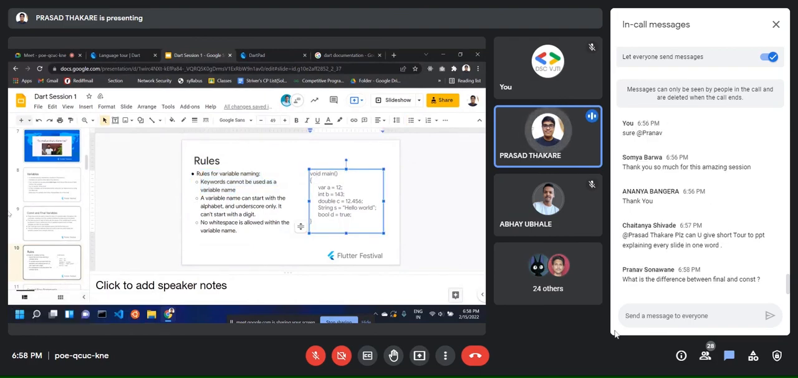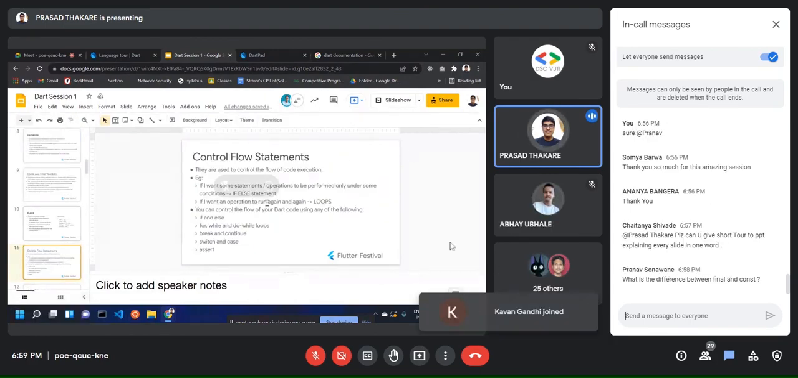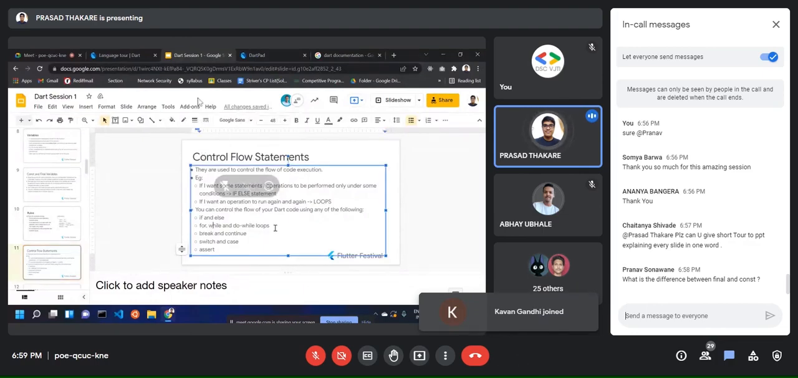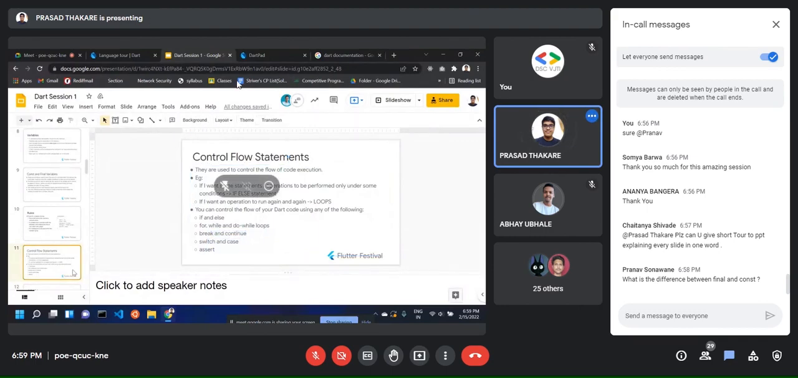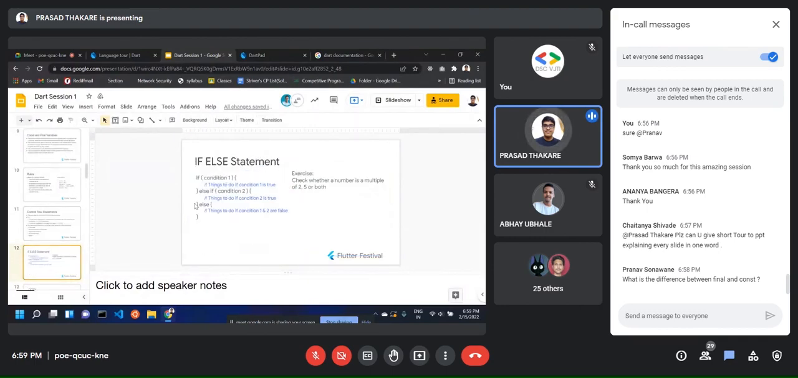And keywords cannot be used as variable names. Int, double, string, these are all keywords. That is, they already have some meaning given to them by the compiler. So I cannot use them as variables. So these were the rules.